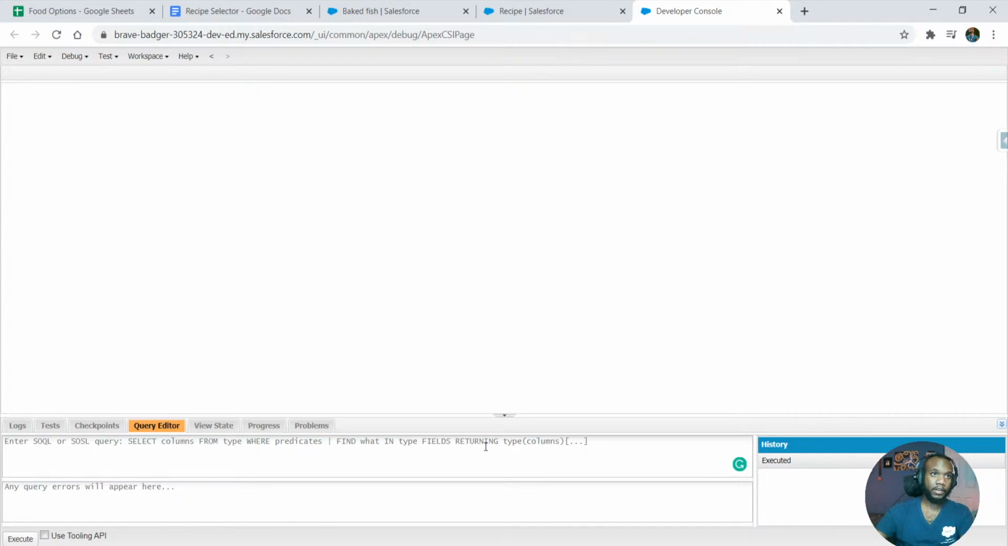So we're going to come down into the query selector, and we are going to say select ID, comma, name. I think it's name. It might be developer name. I've got to remember this stuff. From recipe, the object we need. I hope I spelled that right. Looks like it. Or sorry, I'm thinking of the wrong thing.